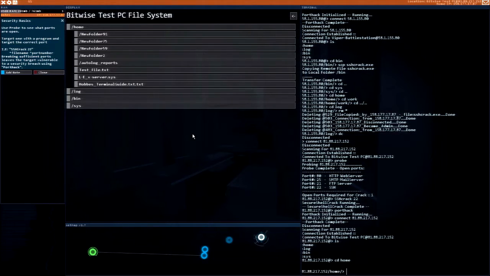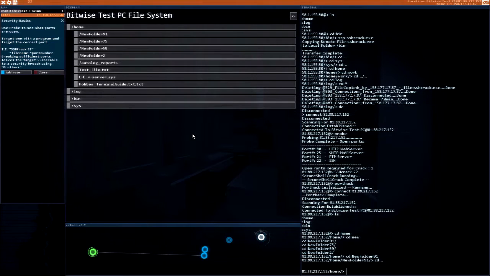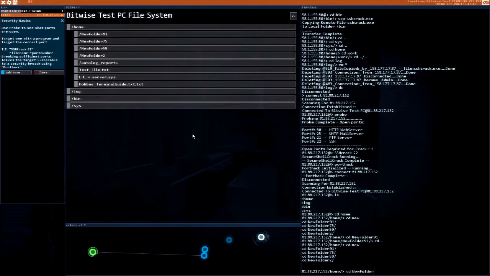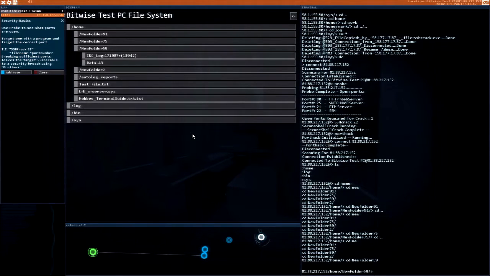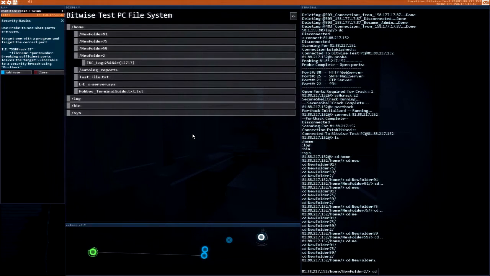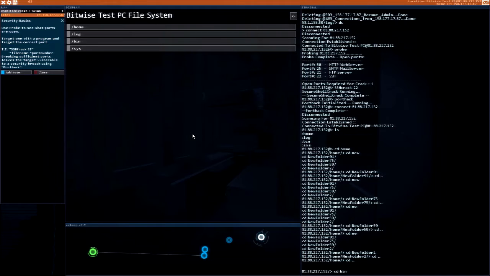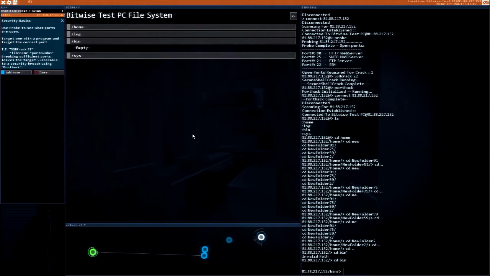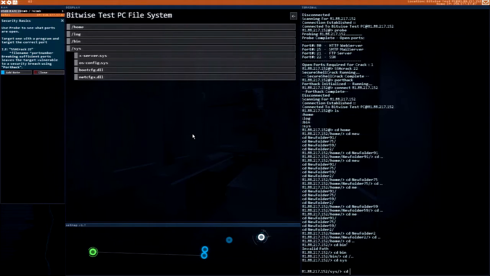Oh boy, there's a bunch of stuff in here, huh? Let's see, new folder 91. Empty. New folder 75. CD new folder 59. There's a log. CD new folder 2. There's a log. Not seeing anything. Oops. CD bin. Nothing. Oh boy. Alright, I don't think I'm supposed to do anything here.